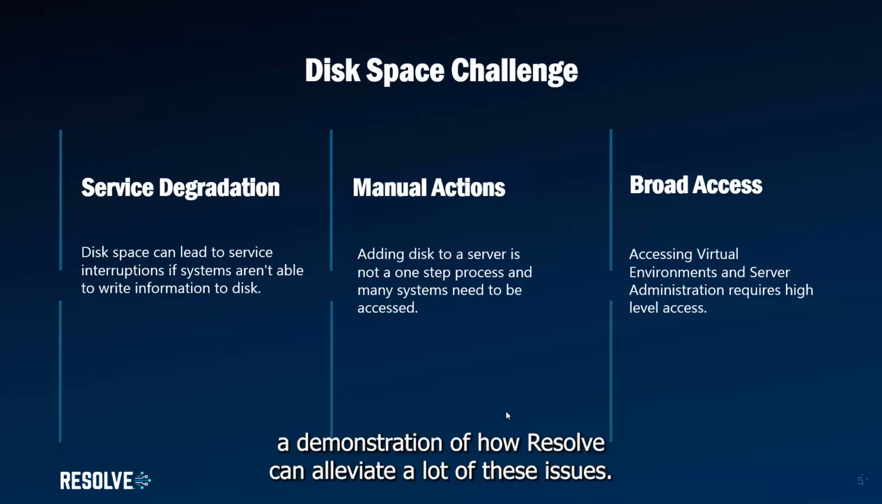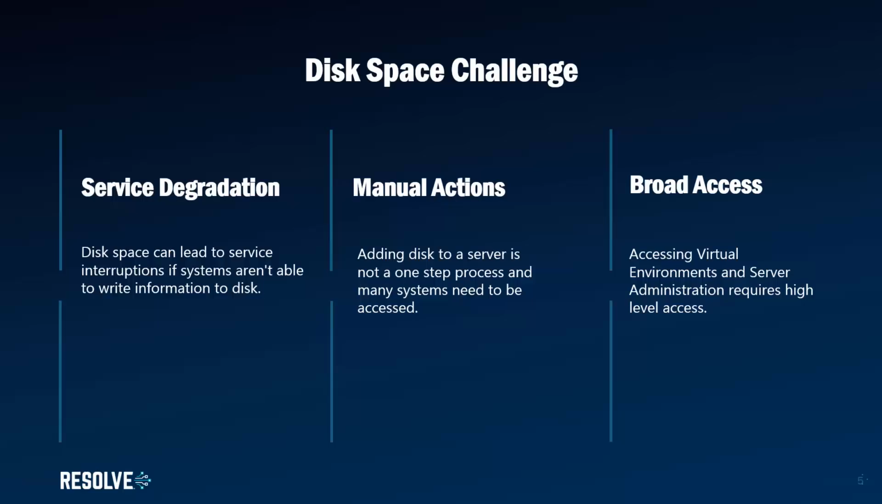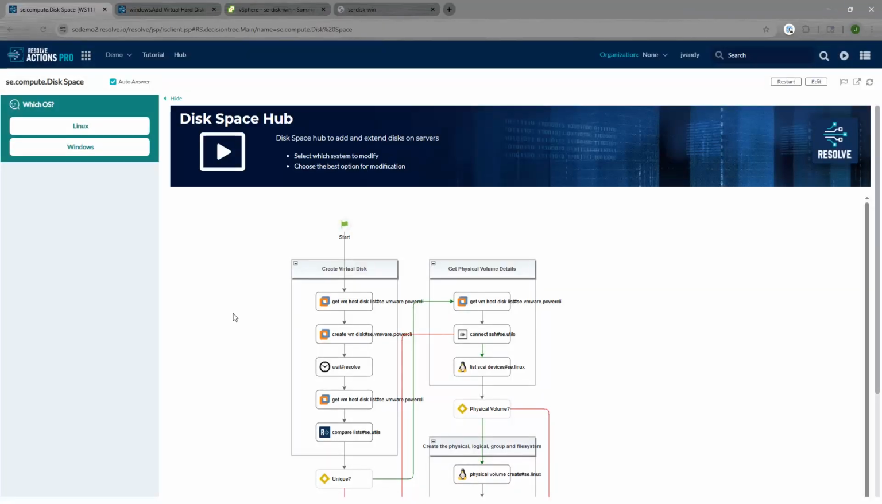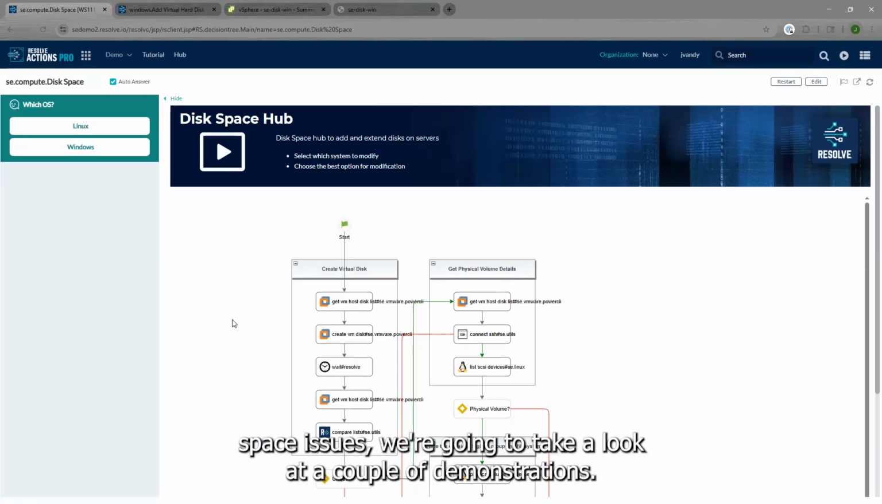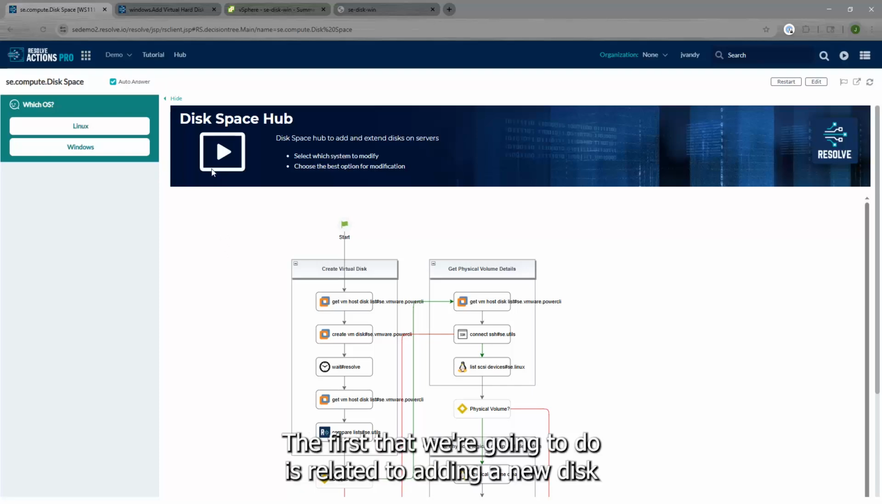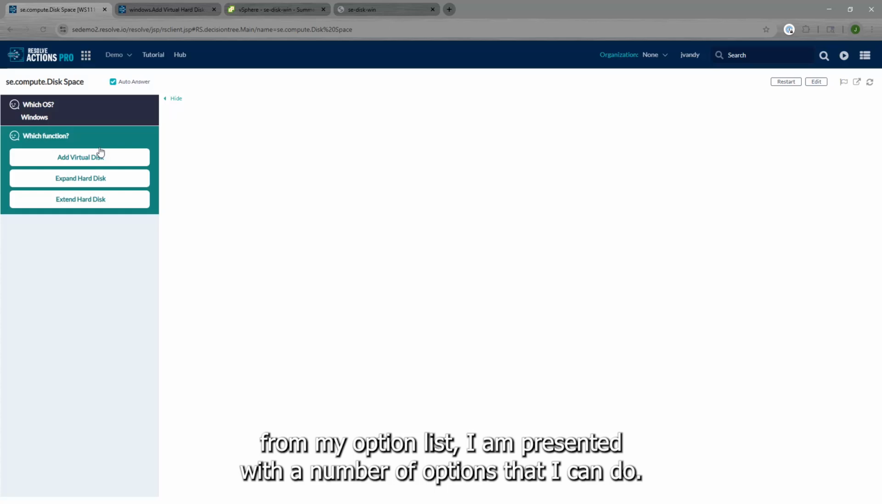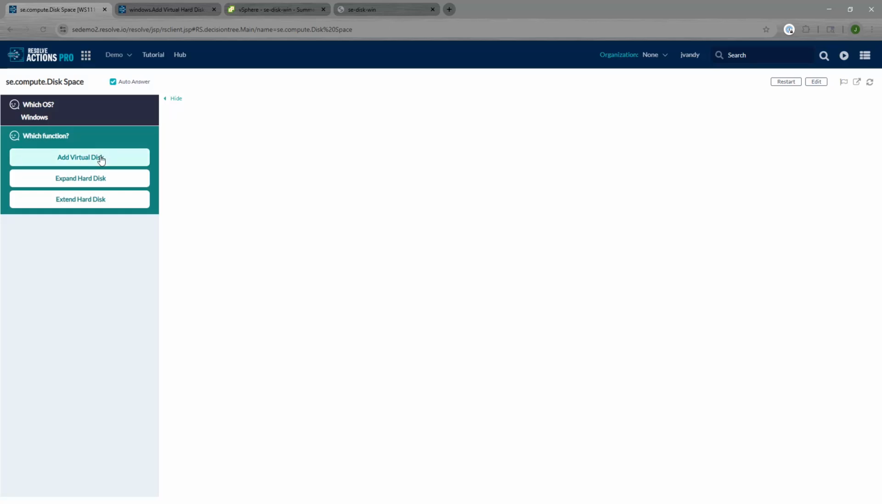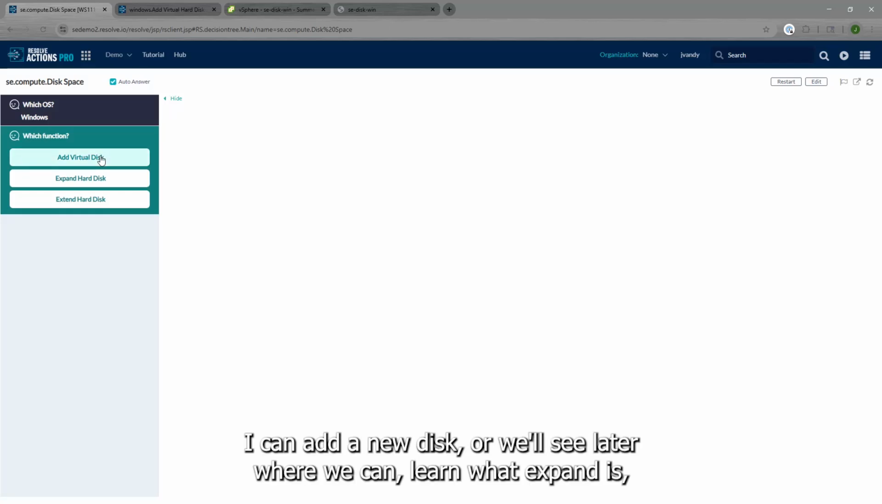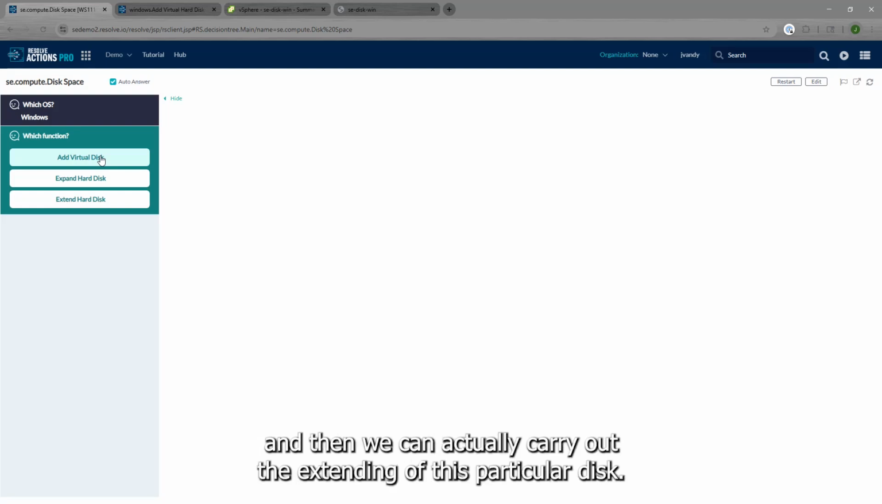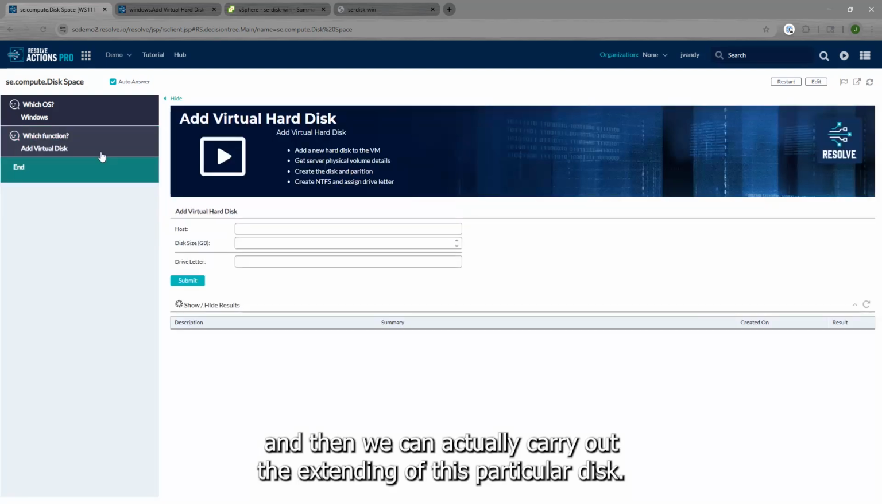Today we're going to show you a demonstration of how Resolve can alleviate a lot of these issues. To demonstrate how Resolve can help speed up or alleviate disk space issues, we're going to take a look at a couple of demonstrations. The first is related to adding a new disk on a Windows server or desktop. By selecting Windows from my option list, I am presented with a number of options. I can add a new disk, or we'll see later where we can expand, and then carry out the extending of a particular disk.